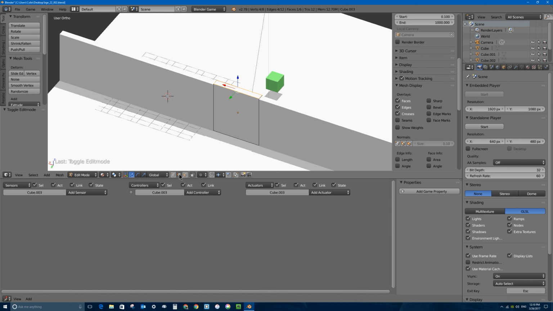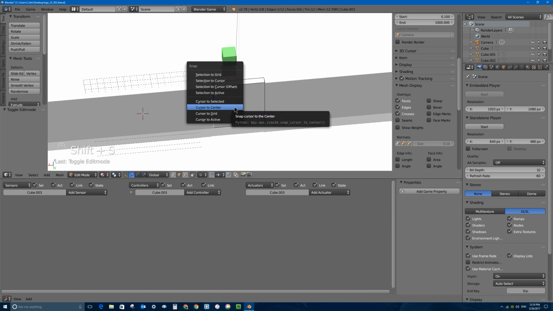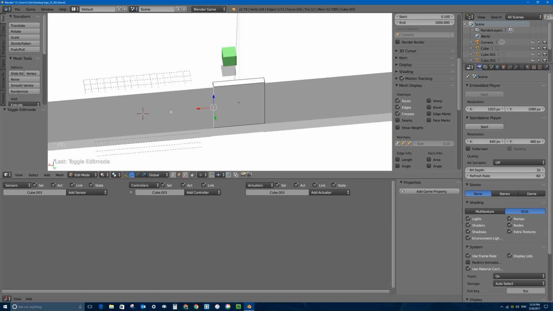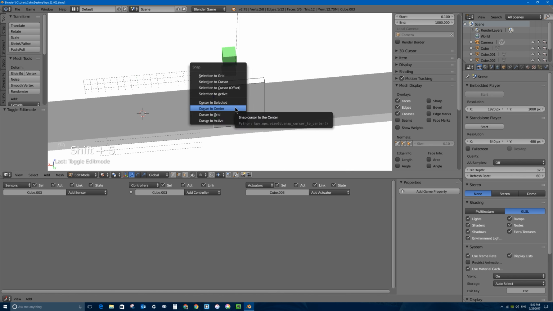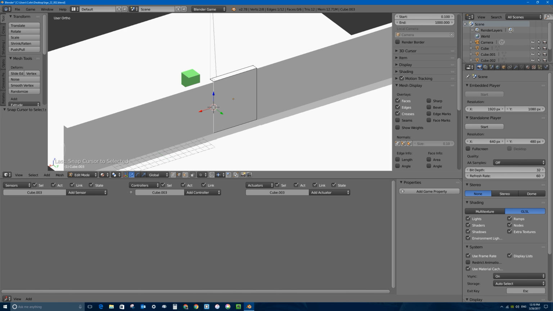So in edge select mode, I'm going to select this edge. That's going to be where the hinge is going to be, and I'm going to press Shift S on my keyboard, and I'm going to put my 3D cursor, that little red crosshair thing, right where I have a selected edge. So cursor to selected. That 3D cursor is now where that edge is.